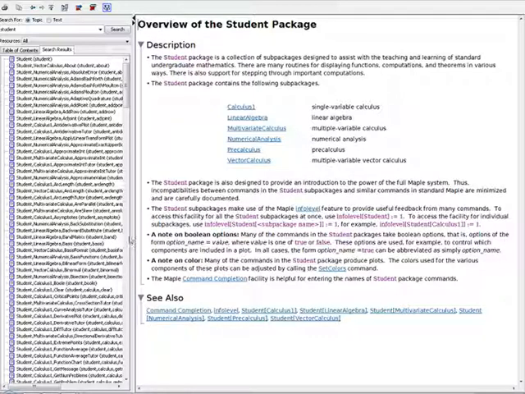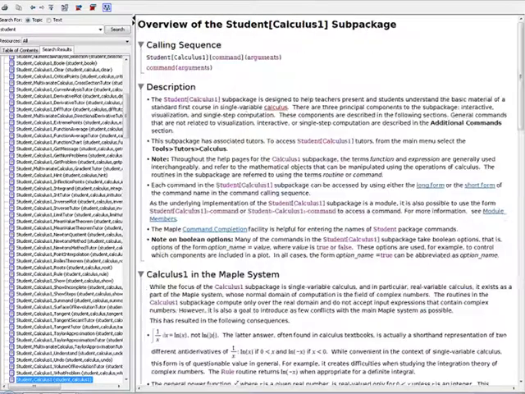So here you can see we have sub-packages in calculus, linear algebra, numerical analysis, and actually vector and pre-calc, and so on. Now each one of these is basically geared to be a very, very friendly and intuitive interface for students. And rather than just making the students use our more complex programming commands, the student sub-packages are designed for very, very quick and intuitive methods for entering and working with math inside of Maple.